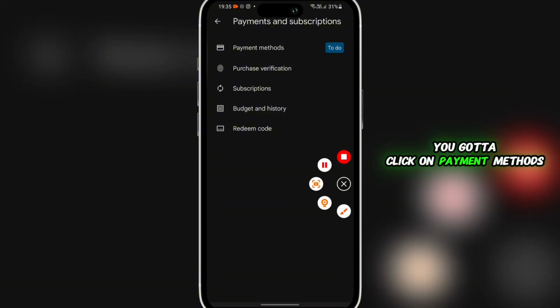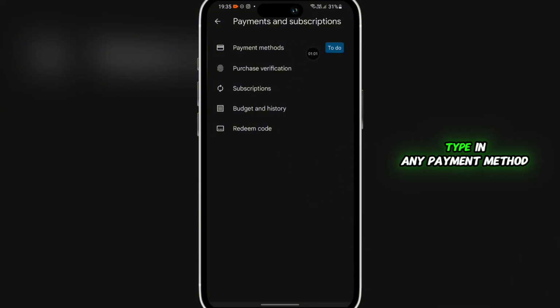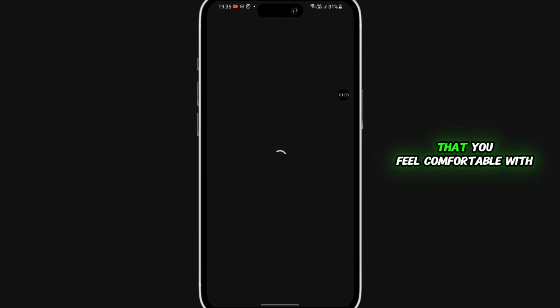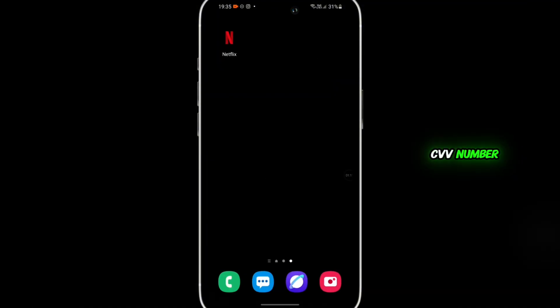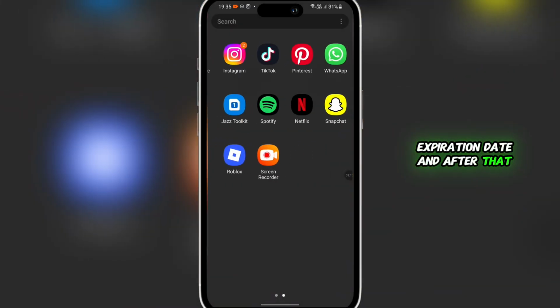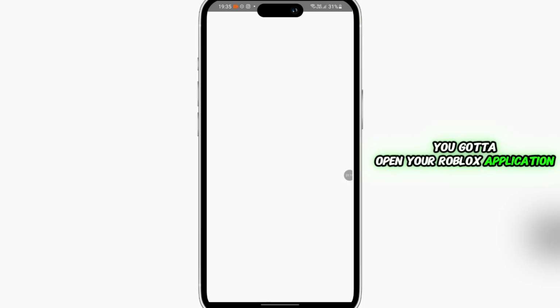Here you click on payment methods, and type in any payment method that you feel comfortable with. As you can see here, the options are credit or debit card. You can add the number, CVV number, expiration date, and after that, open your Roblox application.